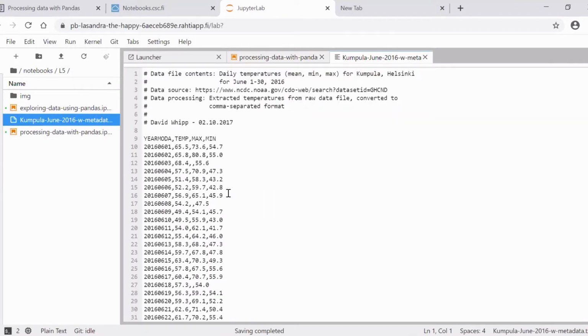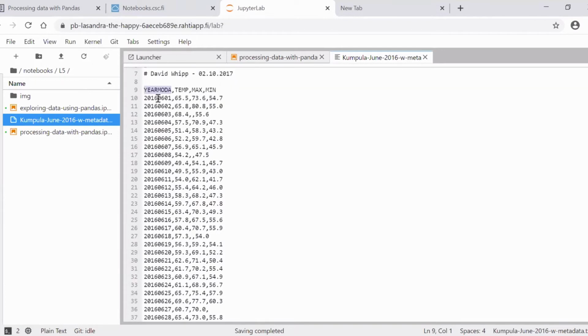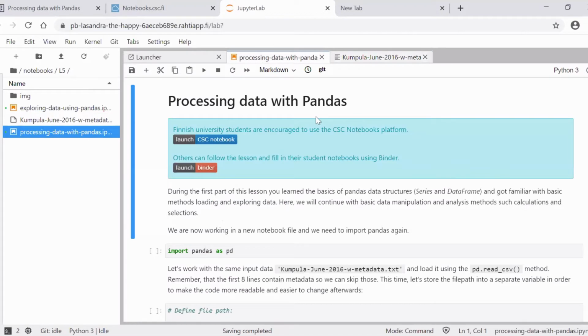So this data with these four columns, and maybe I don't know if Dave mentioned it, but you must have figured out so far that you actually have here the year, the month, and then the day in the year MODA column, and we will be processing that information or using it during this lesson. And this is indeed an integer column when we read it in to Pandas.